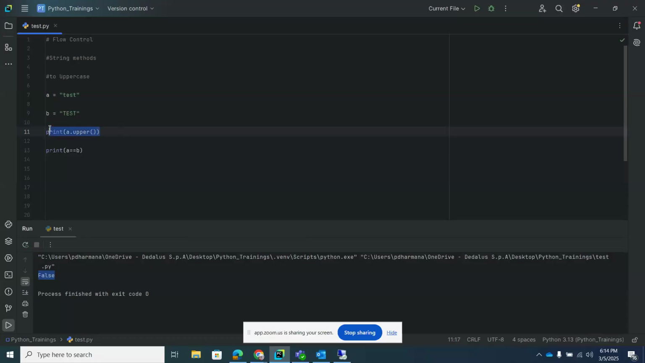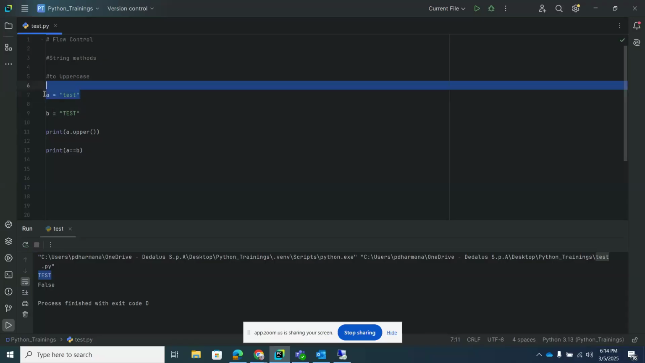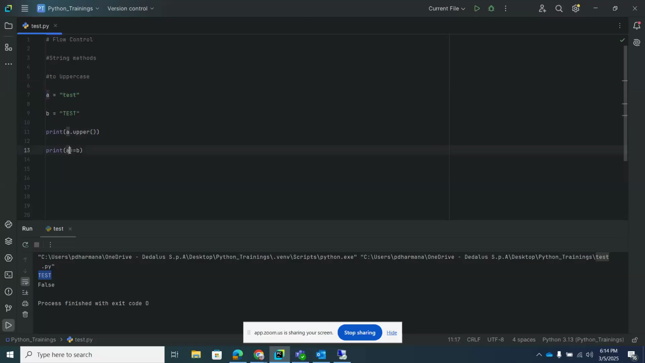This will return the value of a in uppercase, right? See, this has returned, but I still get false because a has been changed to uppercase but it is not being assigned. It only changes on the fly, whenever you run it, but it is not getting assigned to this variable. a is still the lowercase test. I am just using it for comparison. Now what I can do here is, one second.